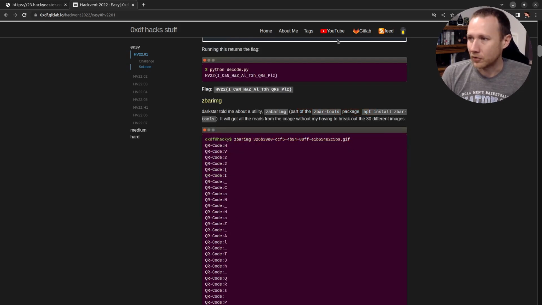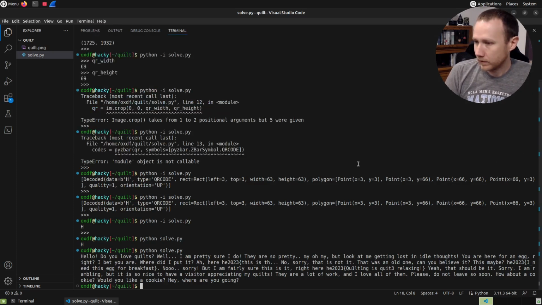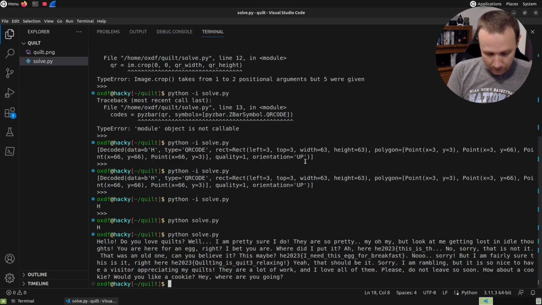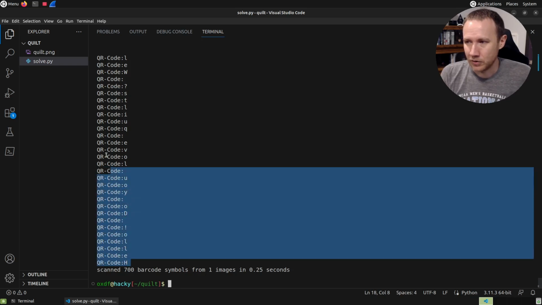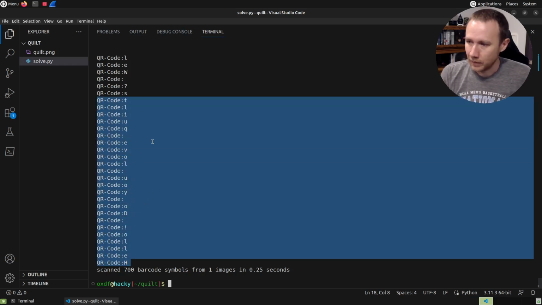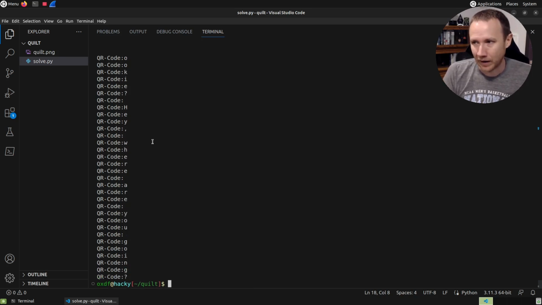So let's give that a try. We'll go big with this. Make this a little bigger. zbarimg, and then if I just give it quilt, it runs and it dumps, let's see, 700 barcodes. That's what we expected. Interestingly, it's kind of backwards. Hello, do you love quilts? You can read up. We can fix that really easily by just piping into tac. It's like the opposite of cat. It prints the lines from bottom to top. And so now you can see we got that working well.